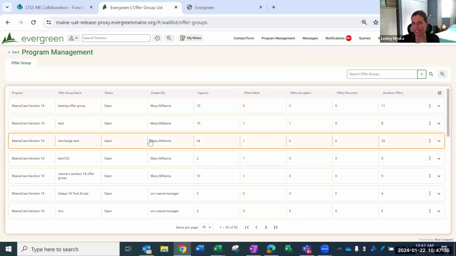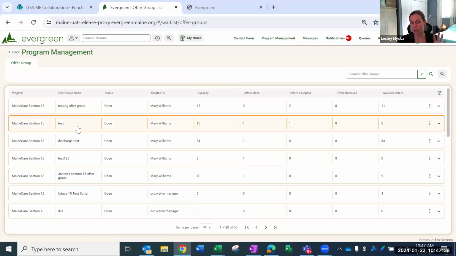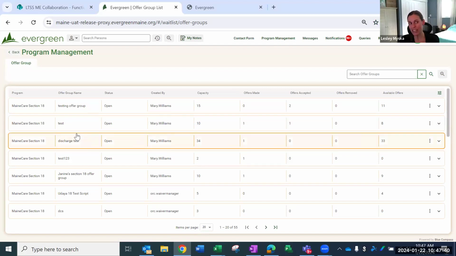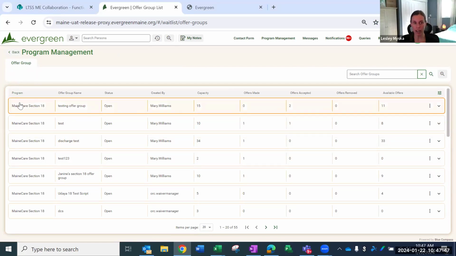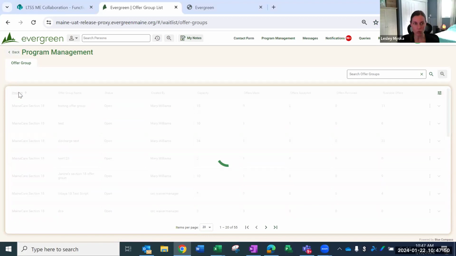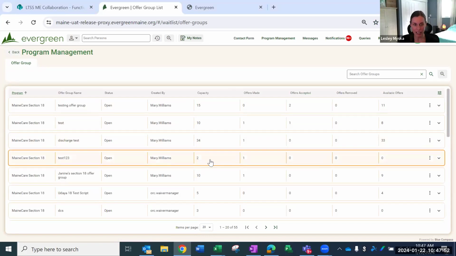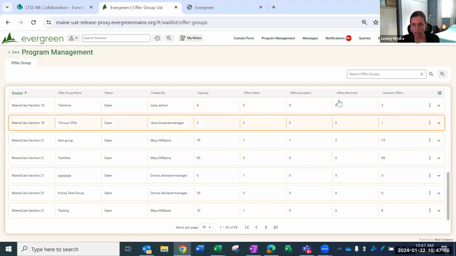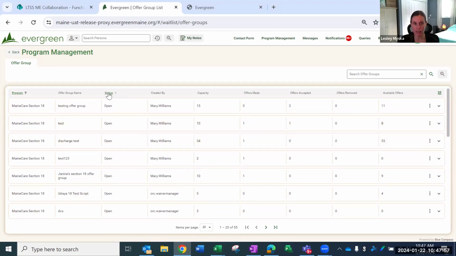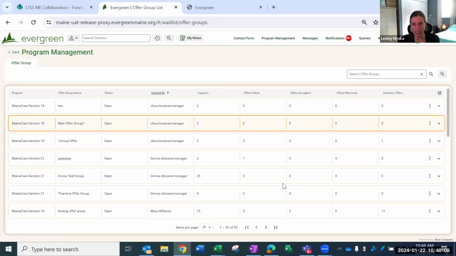This takes you to the wait list area. So again, you don't have access to edit things in here, but you can view things in here. So when you click on program management, it takes you to offer group. So you can see by program, whether it's section 18, 21, 29, you can page through all of them. You can do a keyword search. All list pages, all column headers will sort ascending and then descending if you click it again. So you can see open, you can see who created them, the capacity, all that stuff.